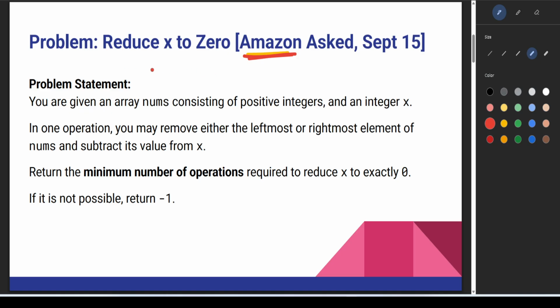Suppose you have given a try and I'm going to continue. So what is the question saying? We have a problem statement, and this problem statement says you are given an array. Let's call it nums. Nums is an array consisting of positive integers. Another thing we have given is an integer x.